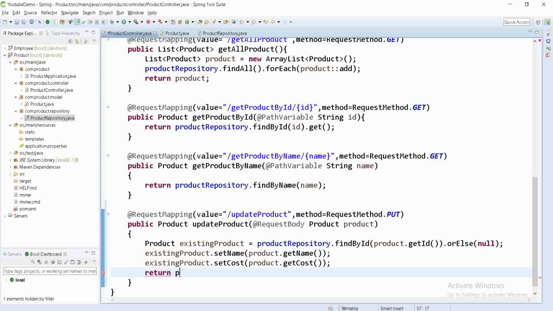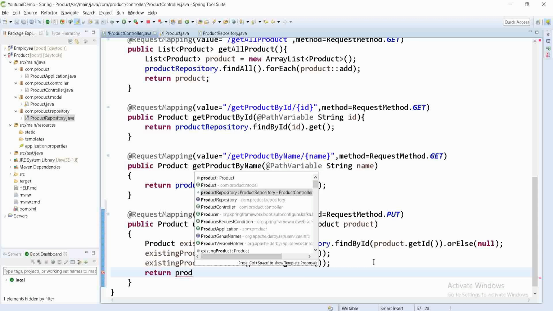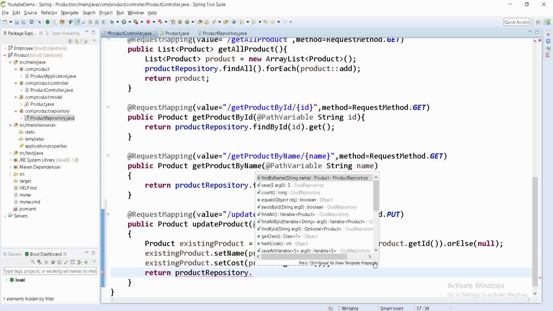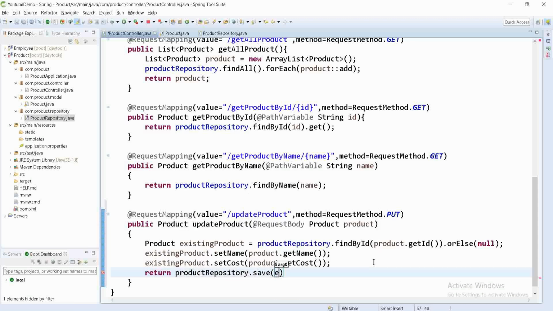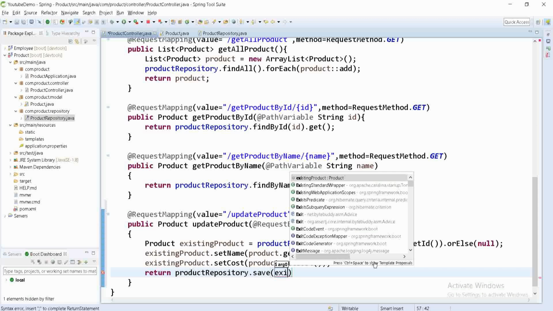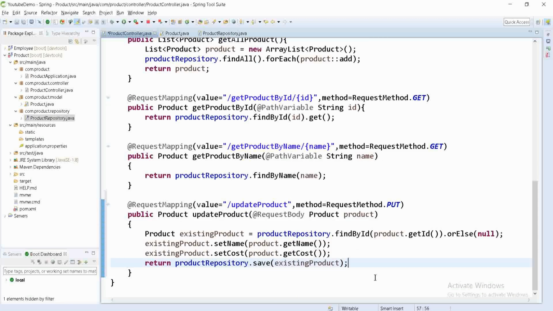Return product repository dot, here we have to call the save method. In that we have to return this existing product. So this save method here is going to update this product with this ID. So let's see if it's working or not. I am going to save this.